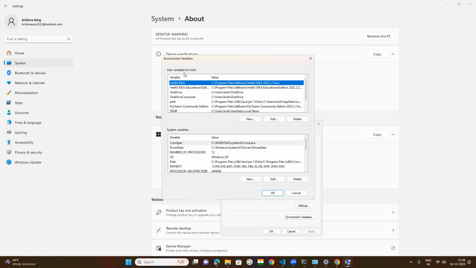Here, you will find two kinds of variables. One is system variable, one is user variable. This is the user variable for Krish; Krish is this computer name. Already I have set the path here. This is the path I have provided. In your computer, I am explaining how to do it.